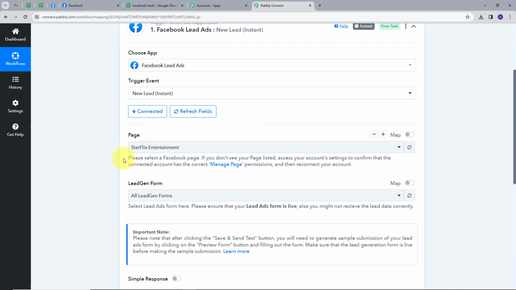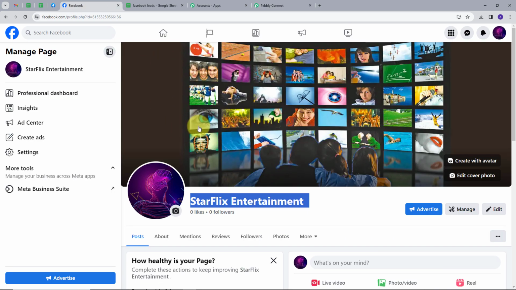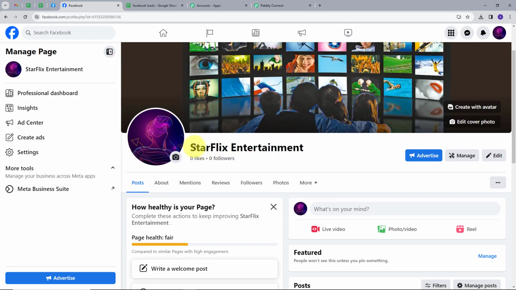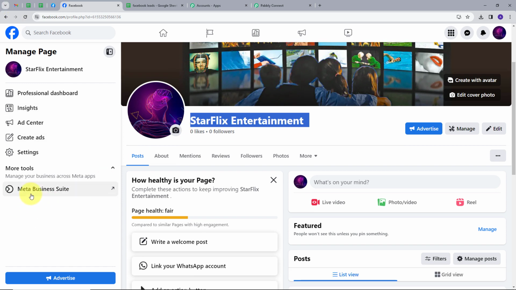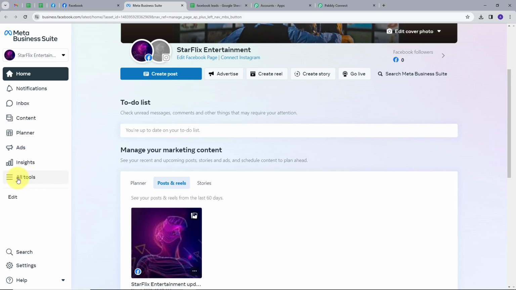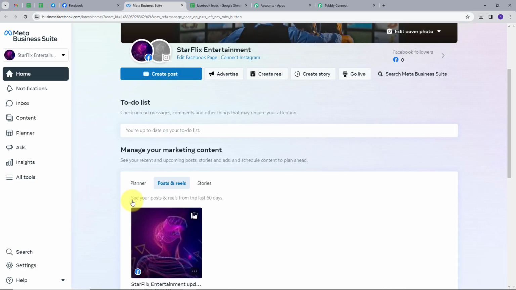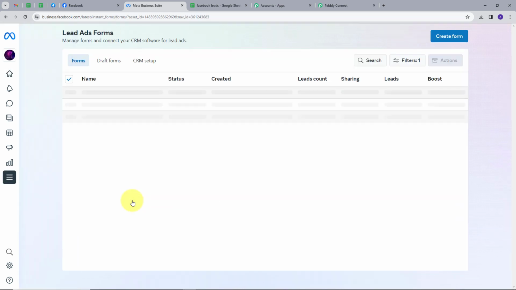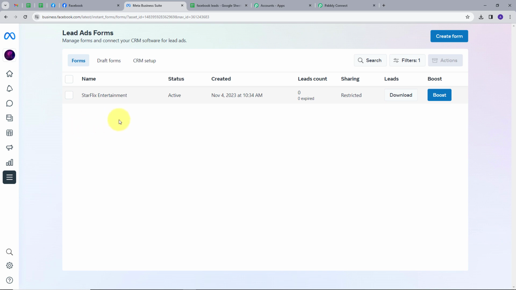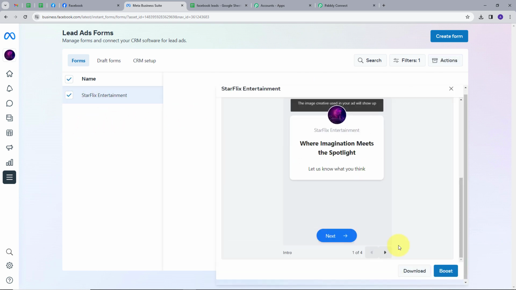Now we have these two details here, page and lead gen form. For this, we need to go back to my Facebook page. This is my Facebook page and the name of my page is Starflix Entertainment. For the lead gen form, I'm going to open this Meta Business Suite. Here I'm going to click on All Tools. I will scroll down and click on Instant Forms. In this, we can see we have one form which is called Starflix Entertainment. So I'm going to open this.